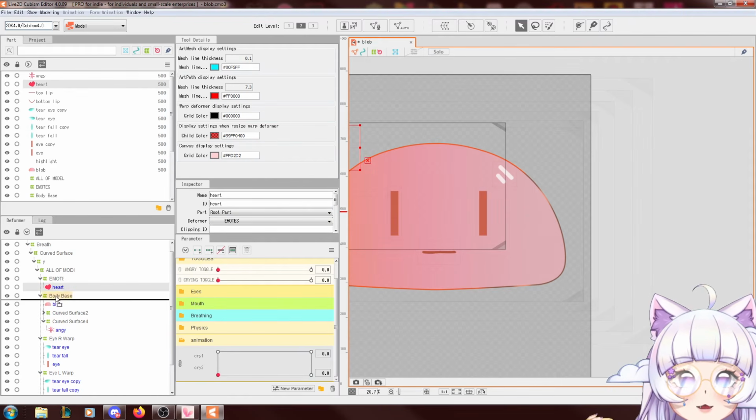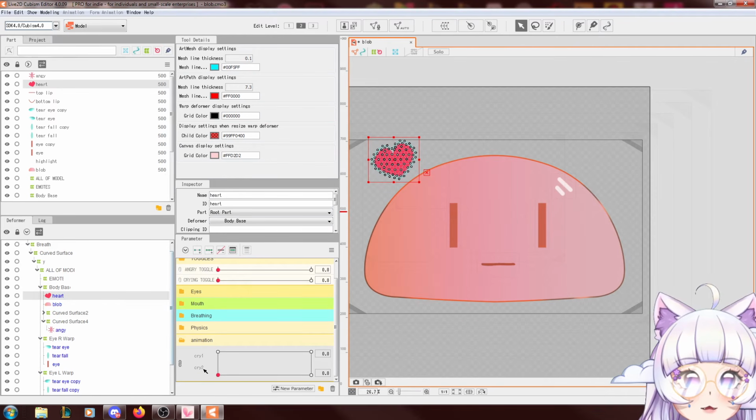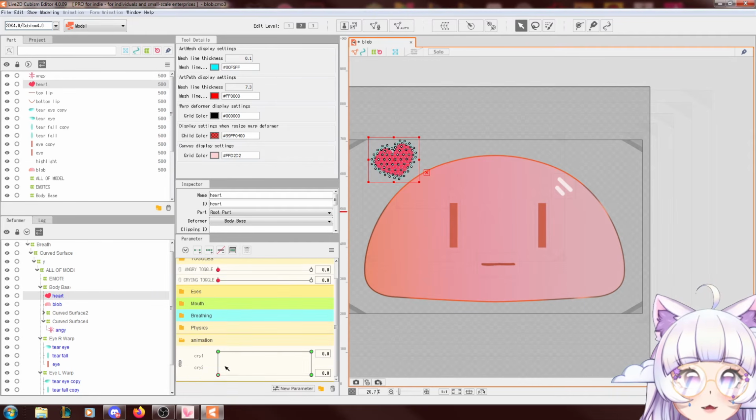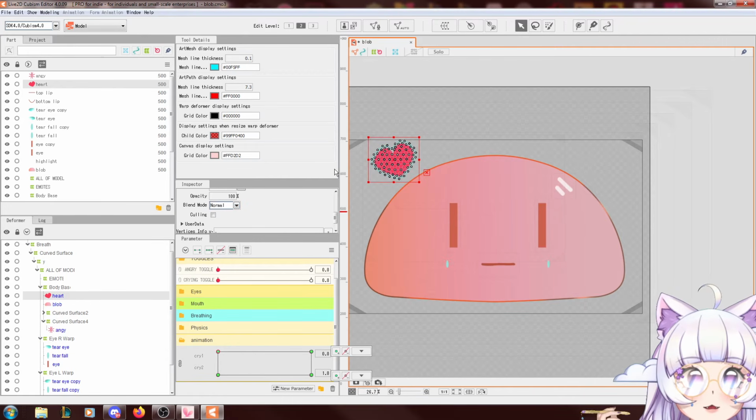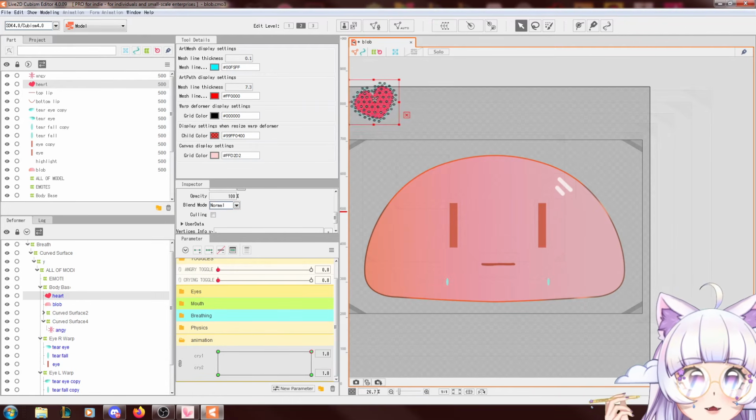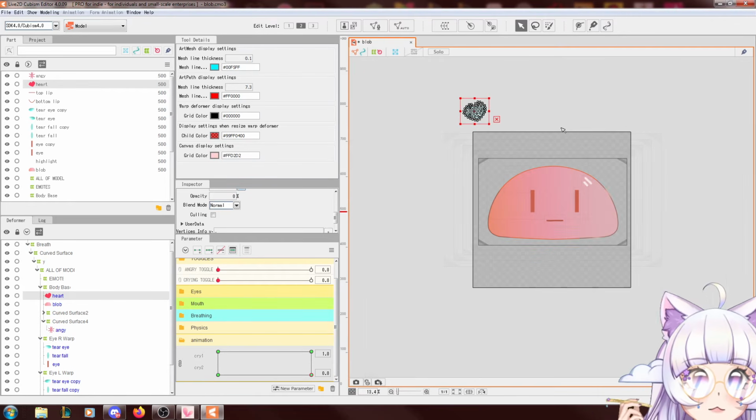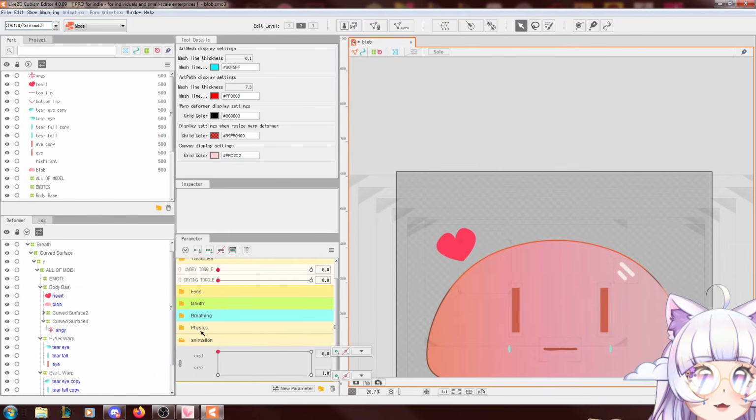For the heart, we'll put it in body. And we can do the exact same thing. We can add points here. So 2 points here, 2 points here. For here, we can put the heart here, put it at 0%, make the heart go here, make the heart go over here, and then make the heart fade out. And we can make a heart animation as well.